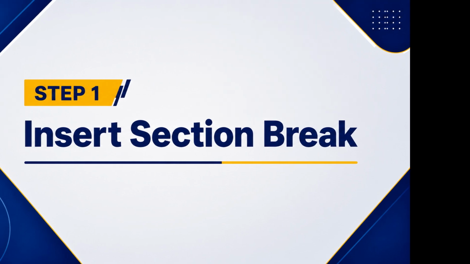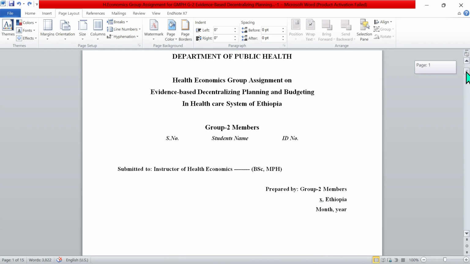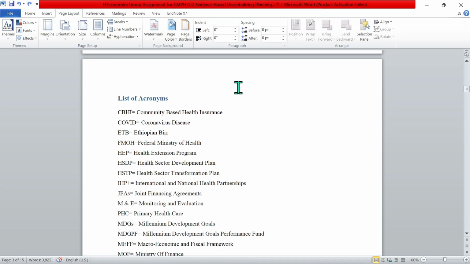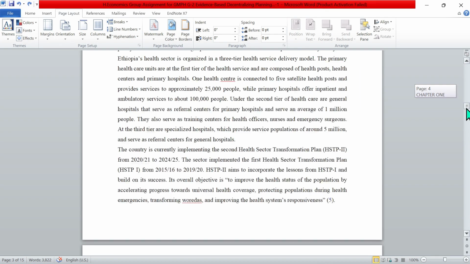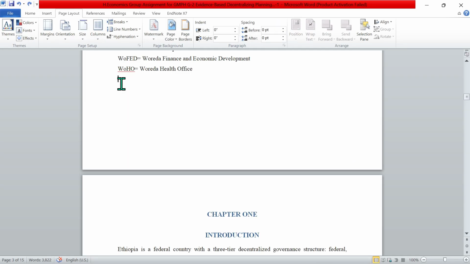Insert section break. As you see, there are no page numbers in this document. Before creating different page numbers, we first need to divide the document into sections. Now place your cursor at the end of the last preliminary page, for example, acknowledgement, list of acronyms, or table of contents. Here in this case is acronyms.